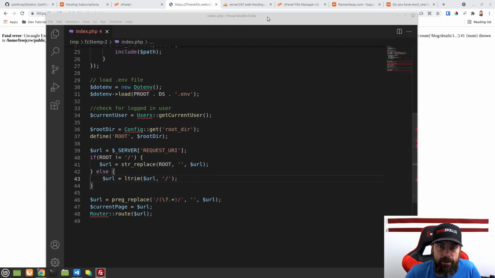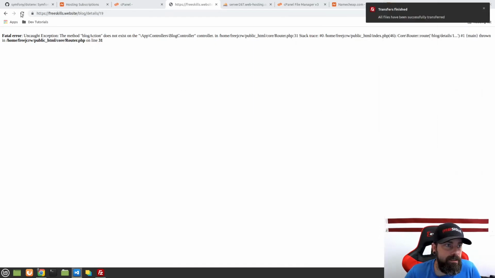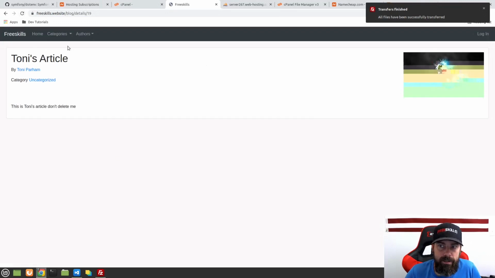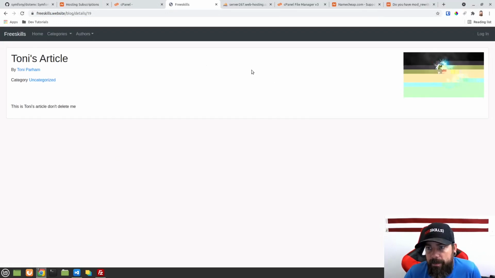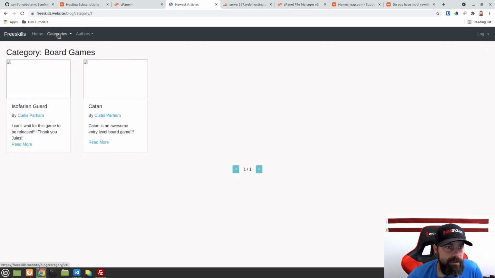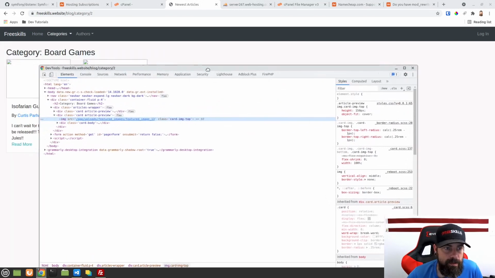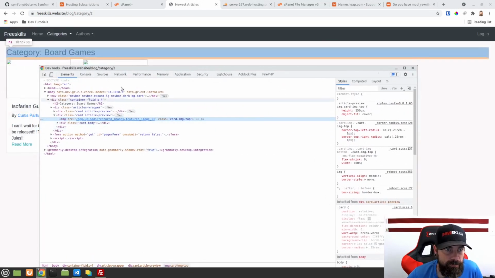Alright, so that's pushing up to the live server through FileZilla. Now if we refresh, okay, we are in good shape now. We have all of this going. For some reason our pictures aren't working, but it does look like everything else is working. So let's see what this is. I'm going to go to inspect here, see if we can solve this issue.